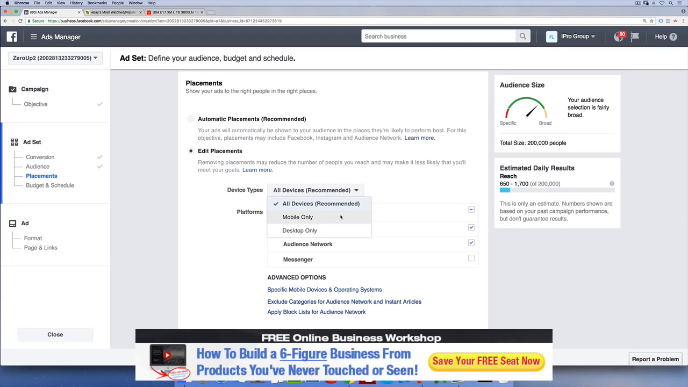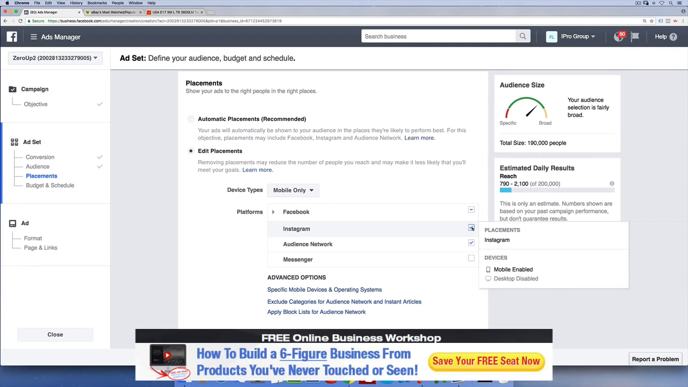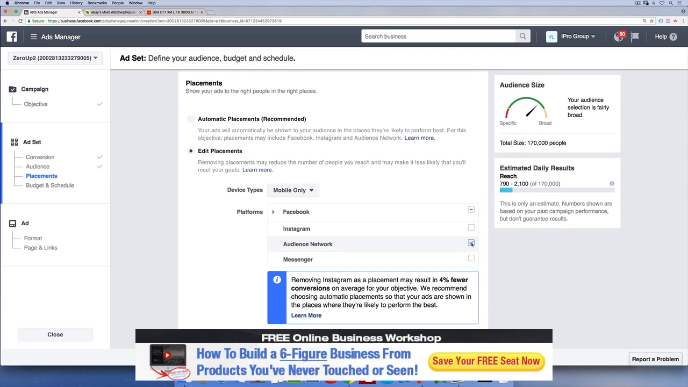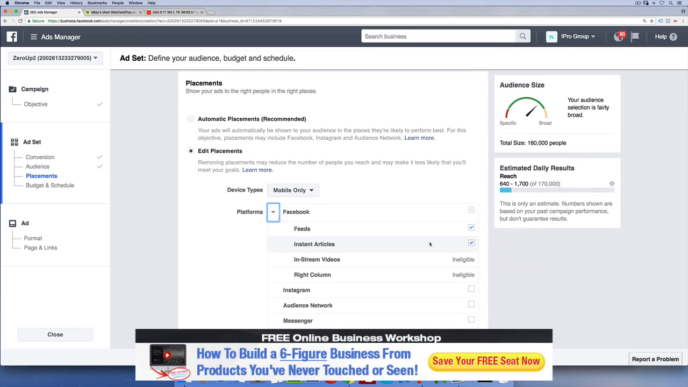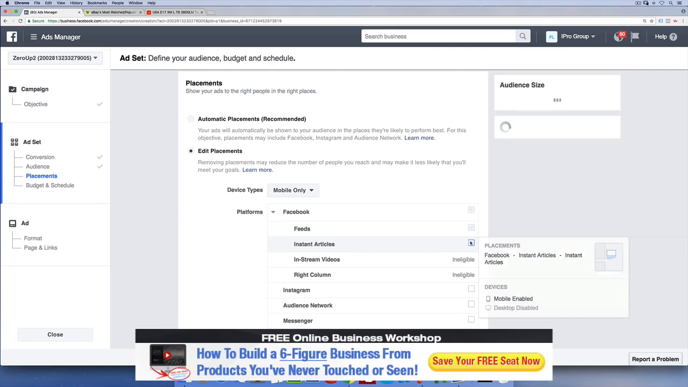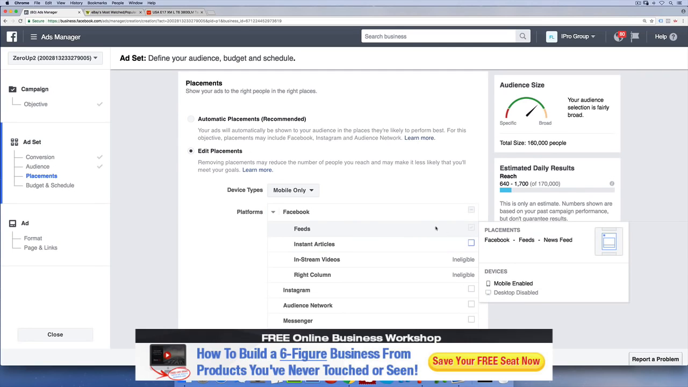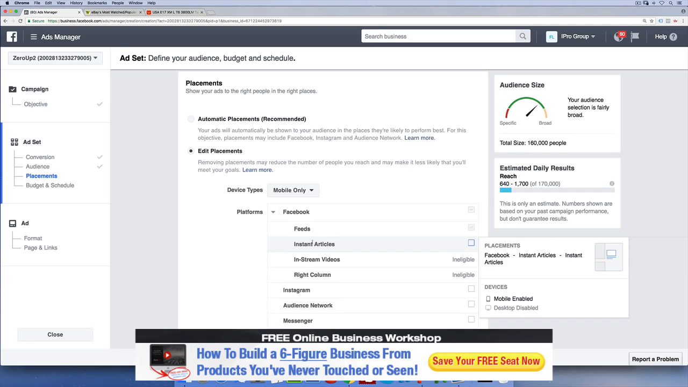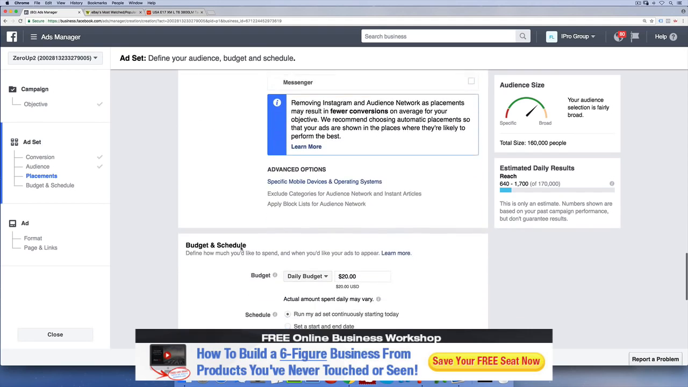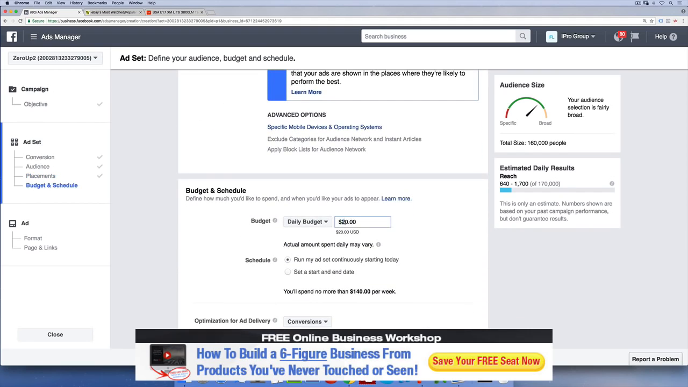In this case, we always go after mobile first. I love going after mobile, and I always go after mobile first. I eliminate Instagram, I eliminate Audience Network, and I even eliminate Instant Articles. So we primarily just go after mobile newsfeed, okay? That is the highest converting ad placement on Facebook right now. So you just want to go after mobile newsfeed. Then scroll down to the very bottom. Like myself, I always do $5 a day.